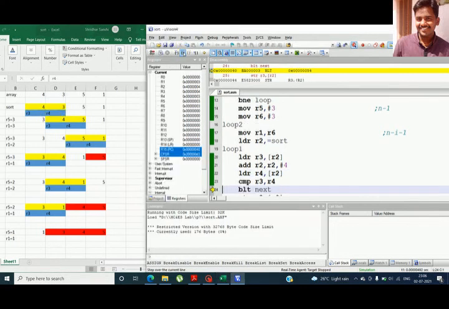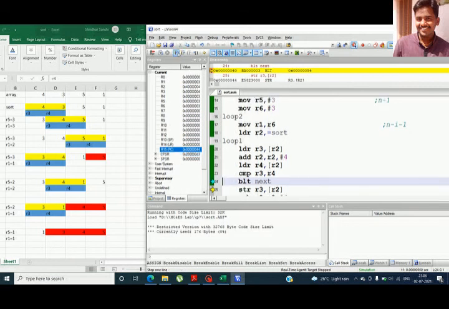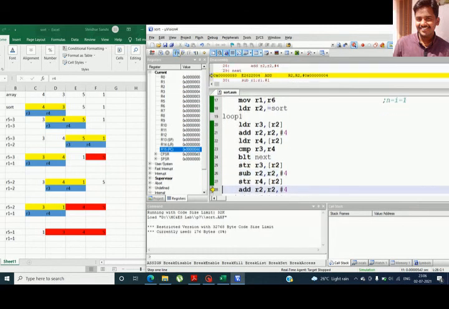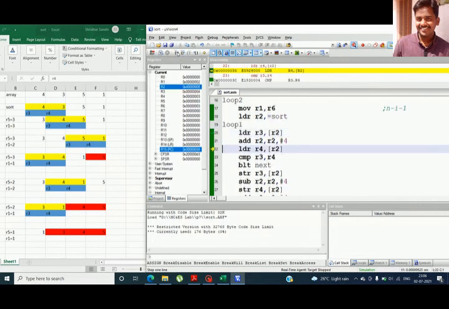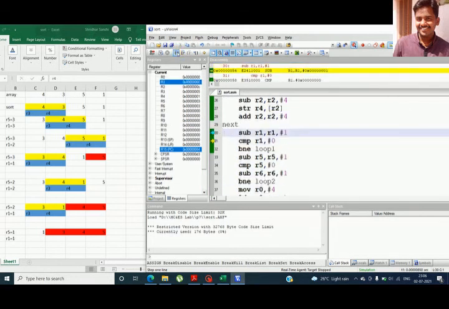Then I will do the comparison. Okay, comparison, it is not less than, so I'm going to swap. I'm swapping the contents. Then I'm going to reduce the R1 value. What is the R1 value now? R1 is 2. This will continue until the R1 value becomes 0. Yeah, you can see that the R1 value has become 0.